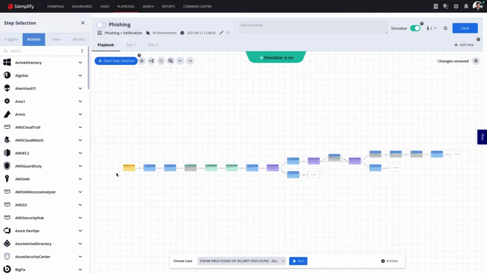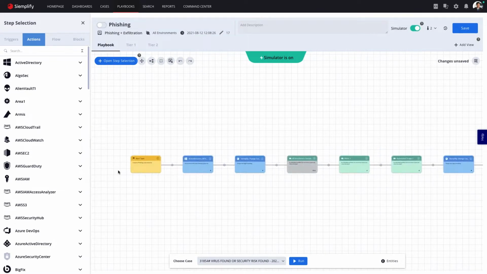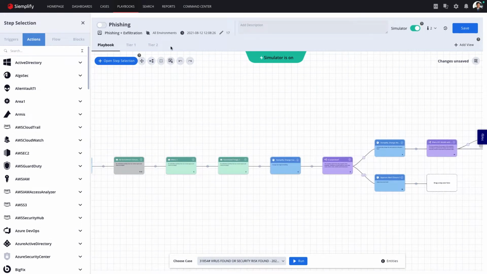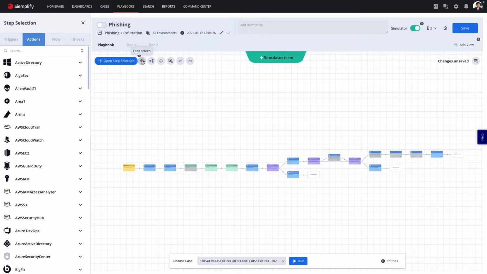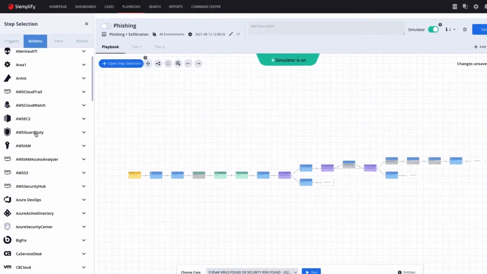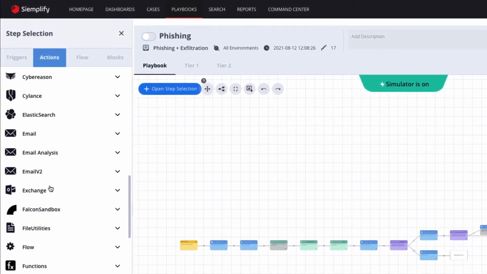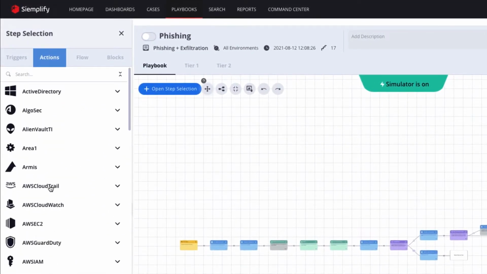At the heart of every SOAR platform, you'll find playbooks. Playbooks are repeatable processes that automate repetitive tasks to free up valuable analyst time. Playbooks integrate with and orchestrate the various tools used by security teams to minimize console switching and the need to be an expert on every tool.